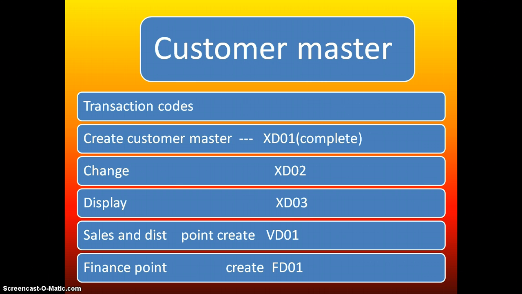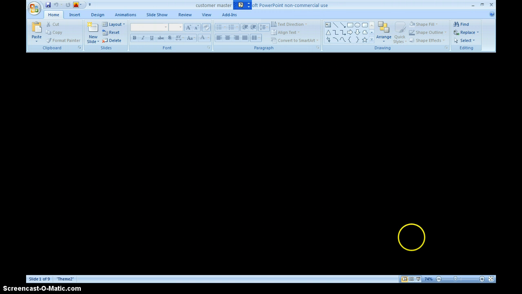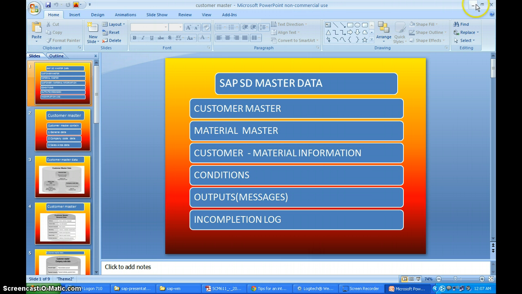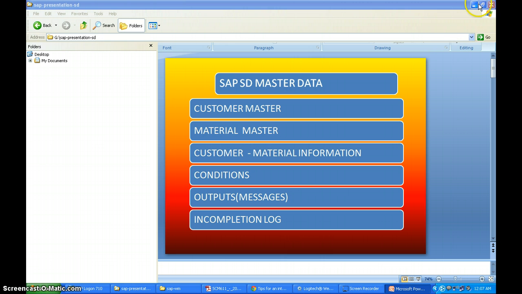To create the customer master, we have the transaction code XD01, the complete one, which contains the general data, company code data, and the sales area data. XD02 is change and XD03 is display. From the sales and distribution point of view it is VD01, and from the finance point of view, if you want to create the customer master, it is FD01. Okay, this is just the theory about sales and distribution. Then we can see it in the system.